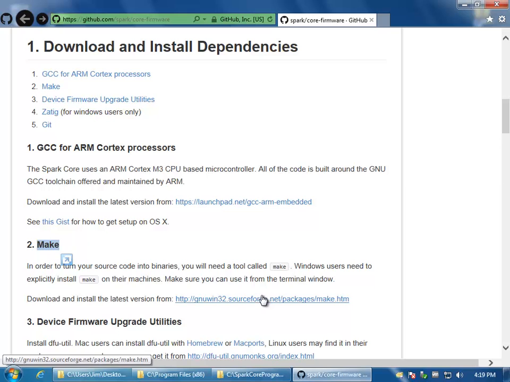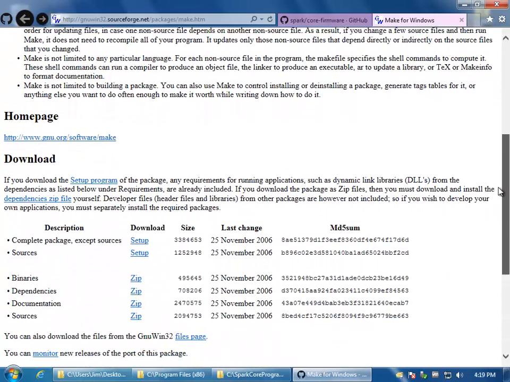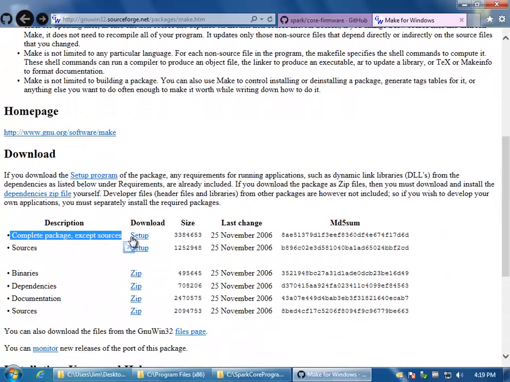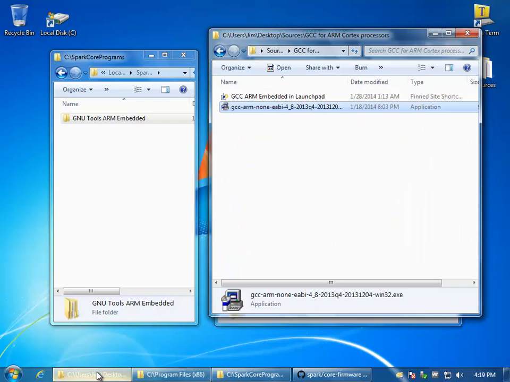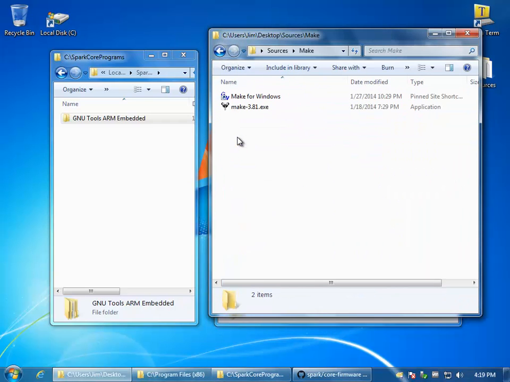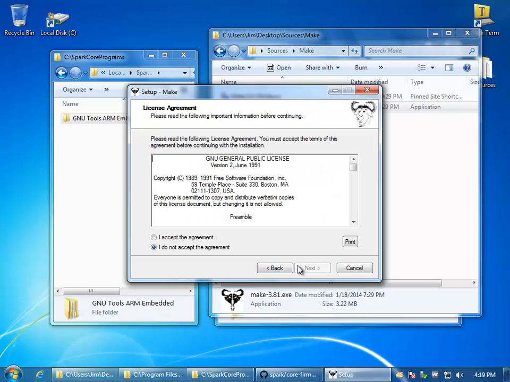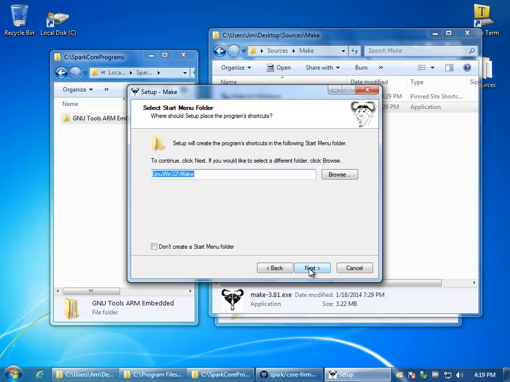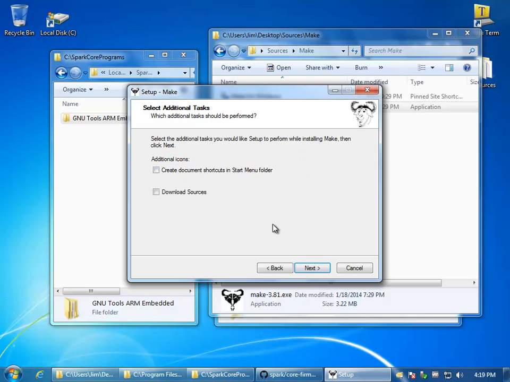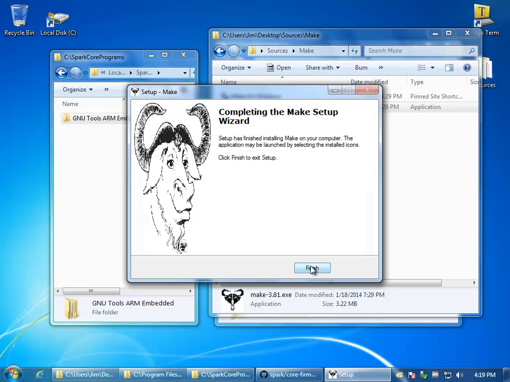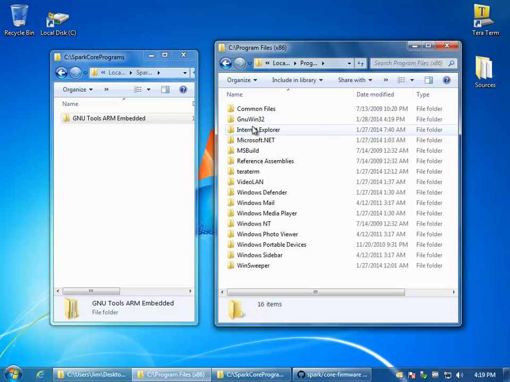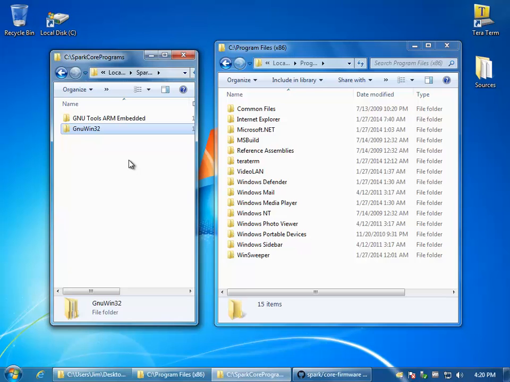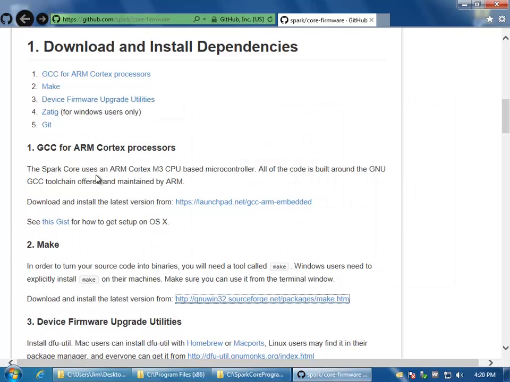Install Make. Go to this web link. Scroll down, and you're going to want to download this file here. I've already done this as well. Okay, now let's copy Make installation folder to our folder, which is this folder here. And let's do the next step.